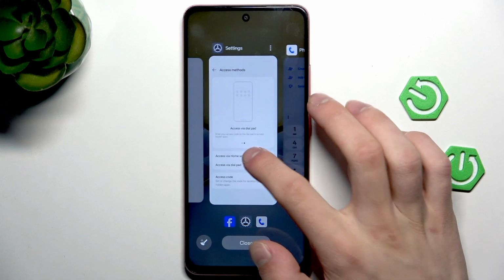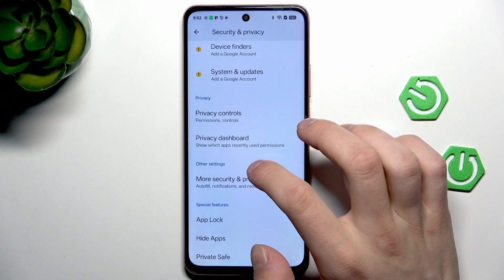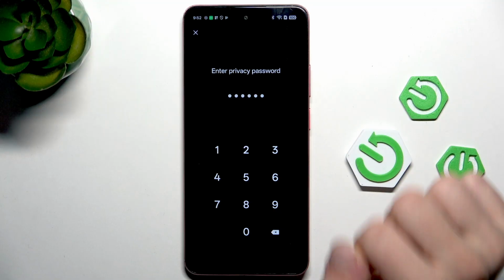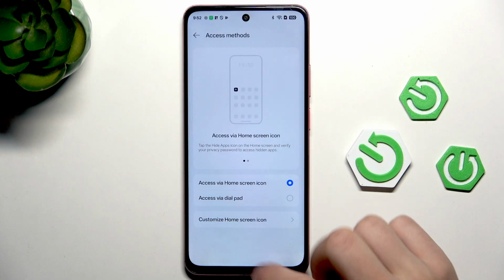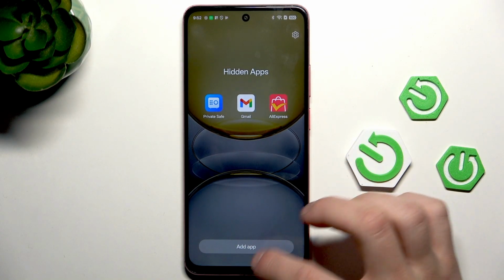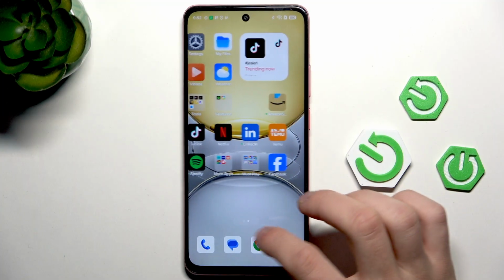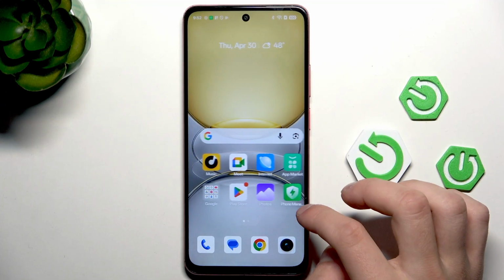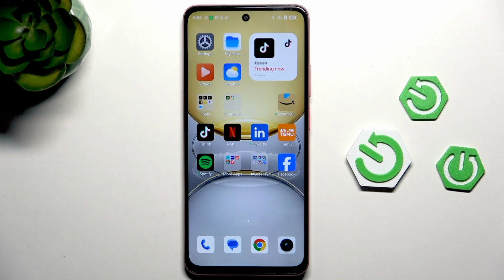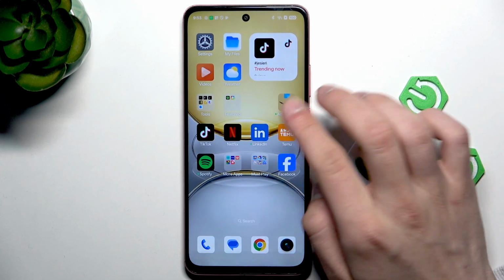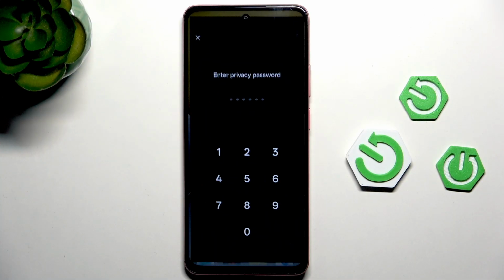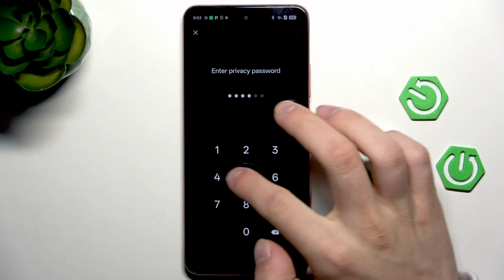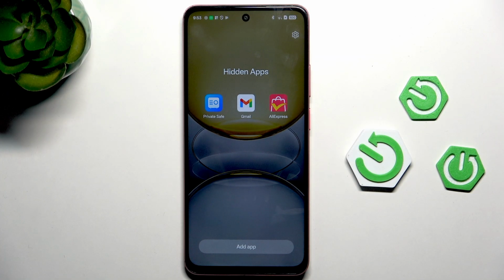And now when I go to settings, hide apps once again, access methods via home screen icon, and right here I somewhere should have the icon. Maybe in here. Yes, we have the hide apps. Now enter the password, and here you go.